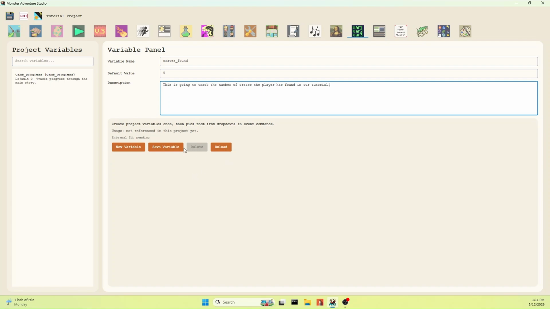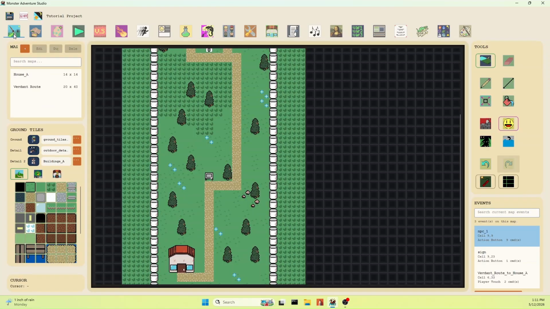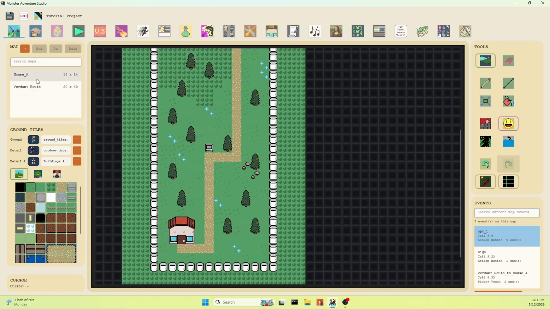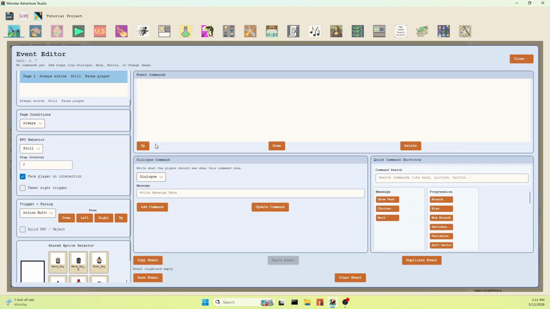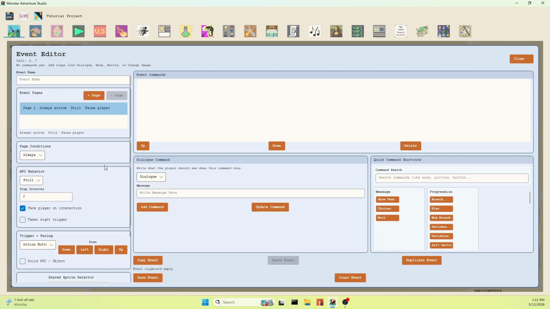All right, so we're going to save variable. And look, it pops up right over here. Now we're in business. So, let's give our character a roommate here. How about, let's make it the wizard. Why not? Gotta make him solid. So NPC wizard.